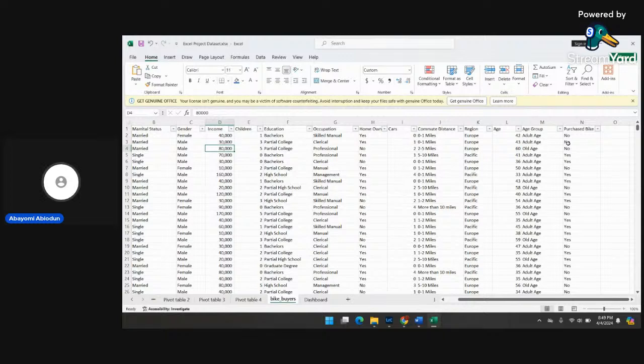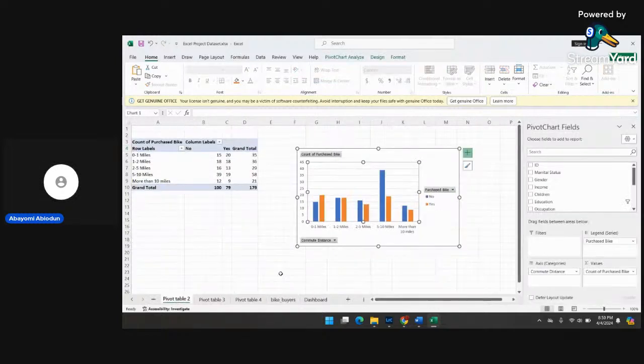Now we want to know those that purchase bike, yes or no. So you can do it based on region, commute distance, home owners, occupation, education, or income. You see that from here I did this based on distance. That's why it's showing this distance. I put purchase bike and count of purchase bike, and it's based on distance.